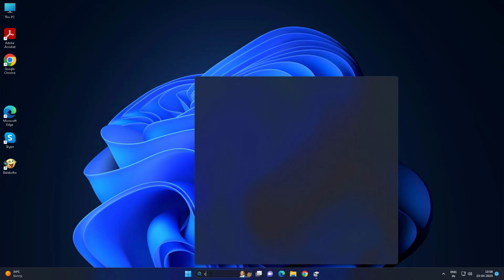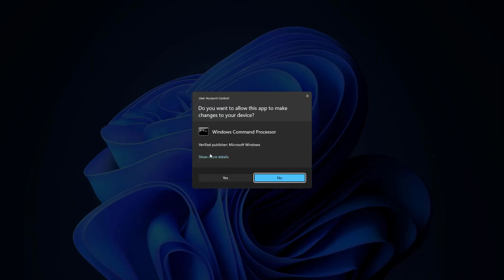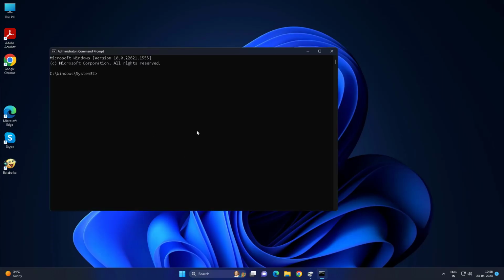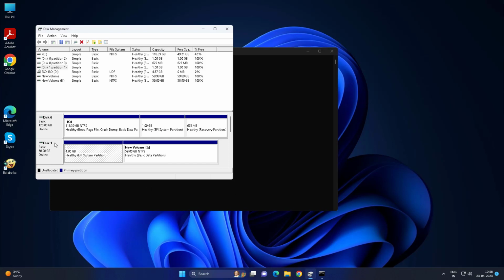Type CMD in the Windows search bar, right-click and Run as administrator. Type diskpart. Type list disk. Find your disk number, in my case the disk number is 1.